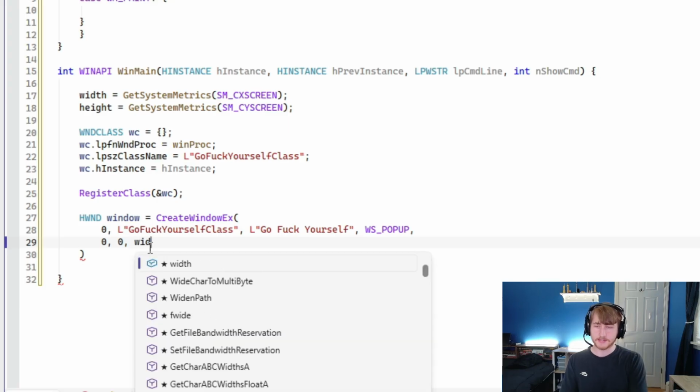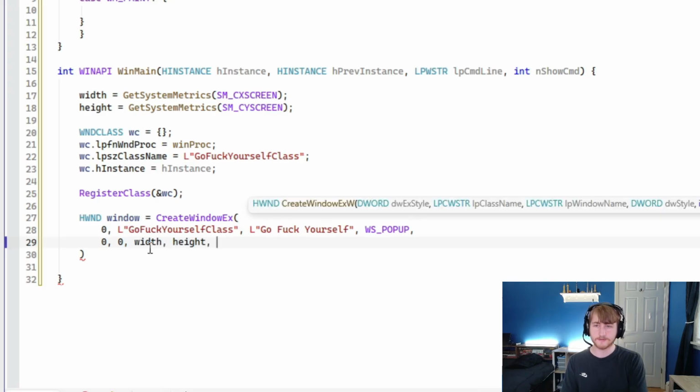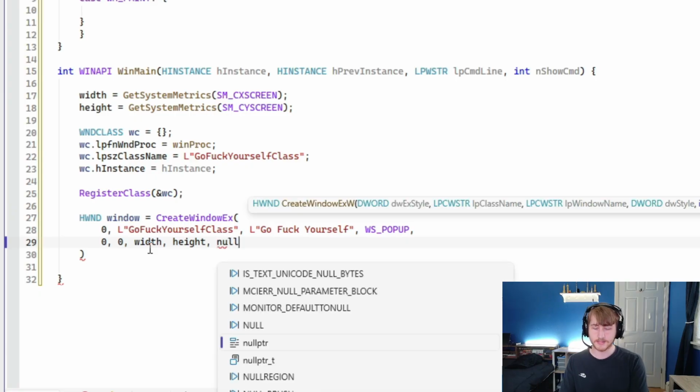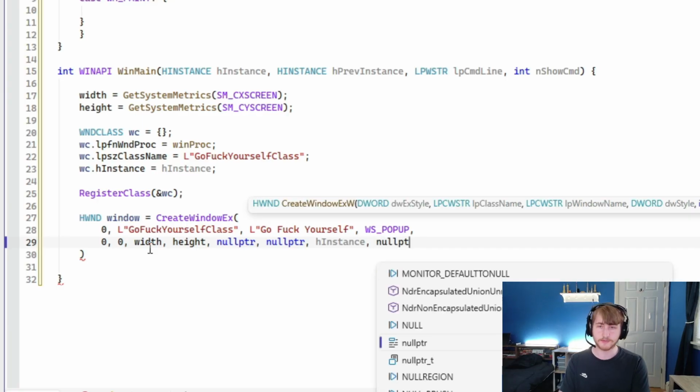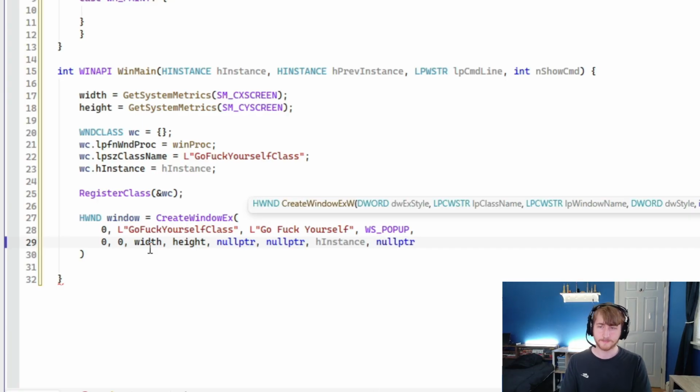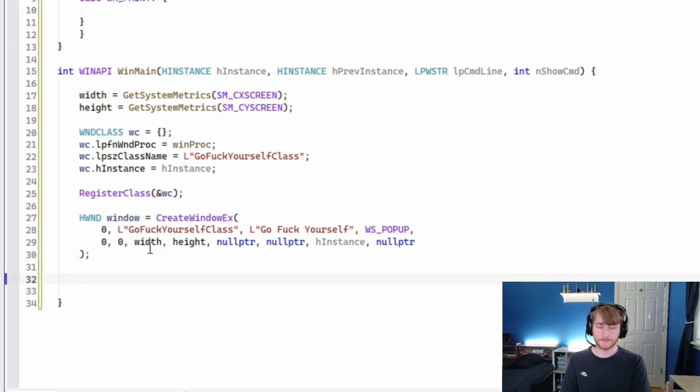Now we can pass it the width and height, so it fills the whole screen. And we don't have a parent, so we're going to pass null pointer because we are not pointing this to another window. We do not have a menu, so null pointer, we're not pointing it to a menu. And we give it the instance again. And the LP param, I don't really mess with this a whole lot, so I'm just going to, once again, pass it null pointer. Now we have our window.